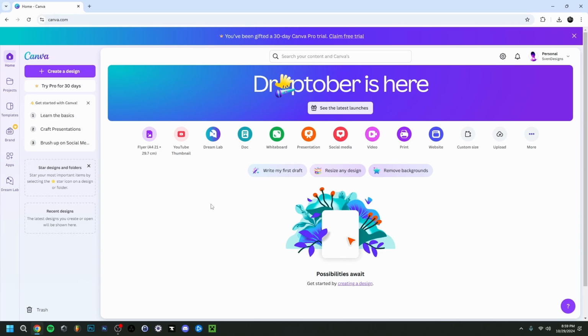Now the first thing you have to do when you're using Canva is create an account. Now you can do that for free. I've done that already, as you can see right here. Just use your mail and a password, that's everything you need. And then you'll have the free version of Canva.